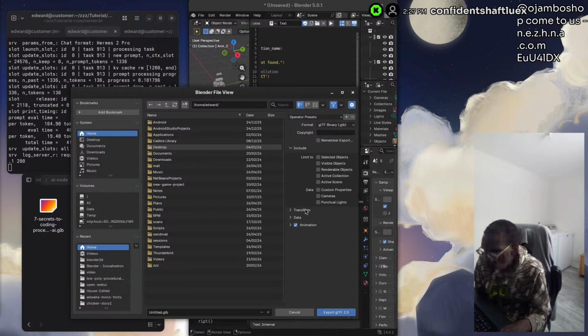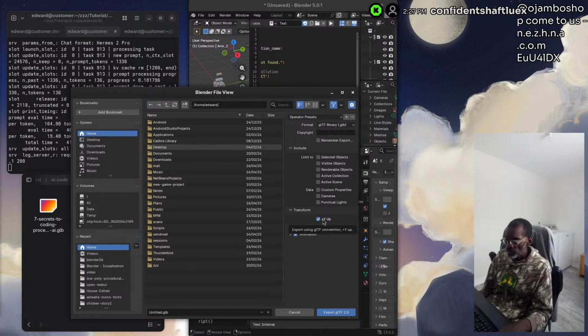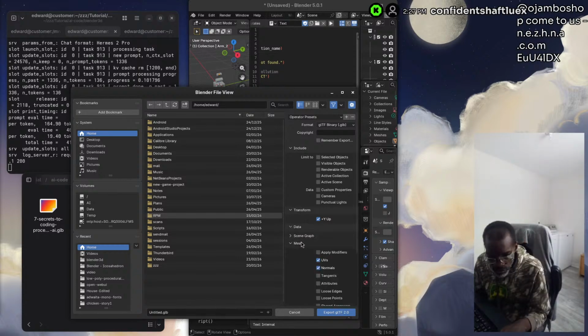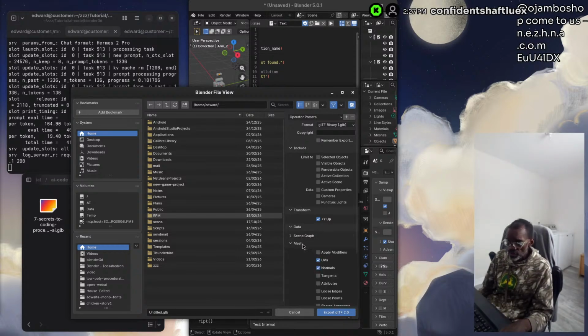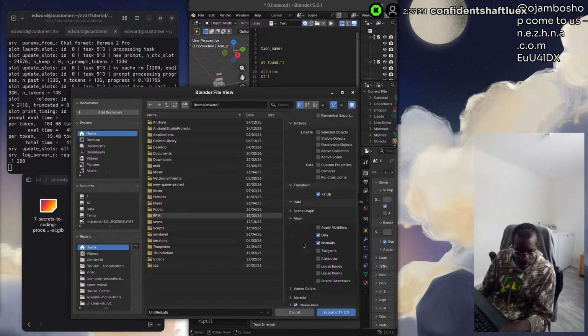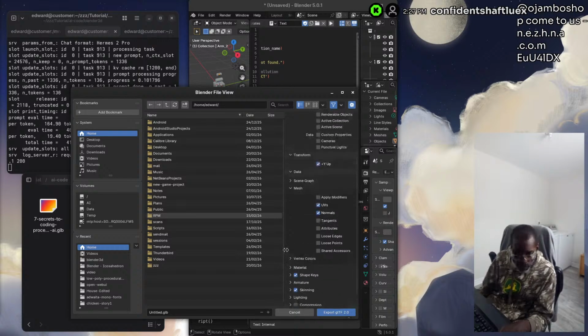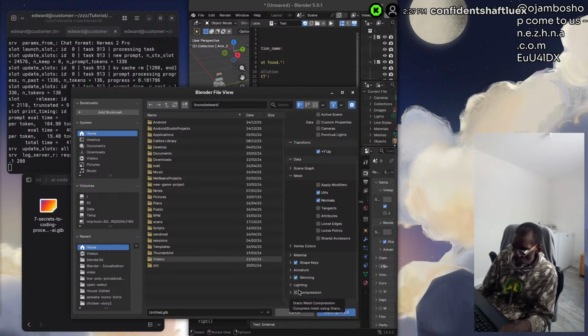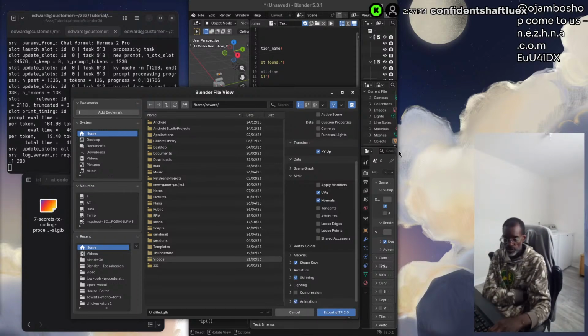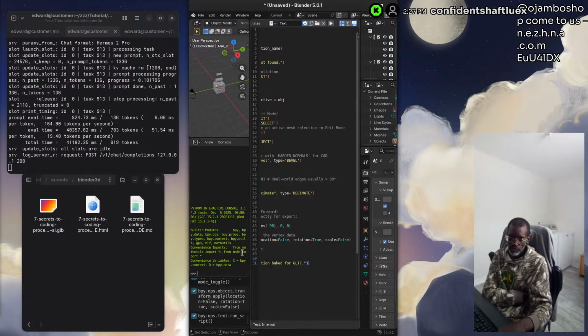And then we go to transform, and then make sure Y plus up is unchecked. And then you go to data, you go to mesh, and here the modifiers, you want to set it to apply modifiers, so I'll set it to smooth. So that's it. And there should be another one, compression. Yeah, compression, you can click compression, so it's more compressed. That's for the Draco code. So that's what you do. And then yeah, you save it. So I've already done that.